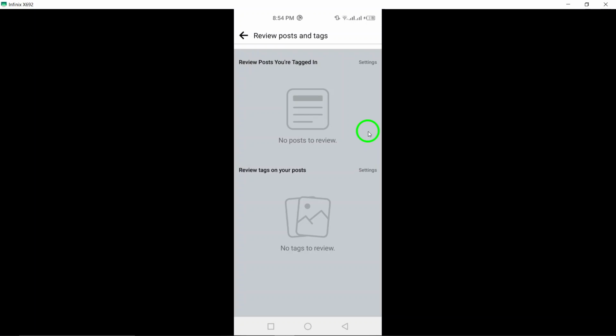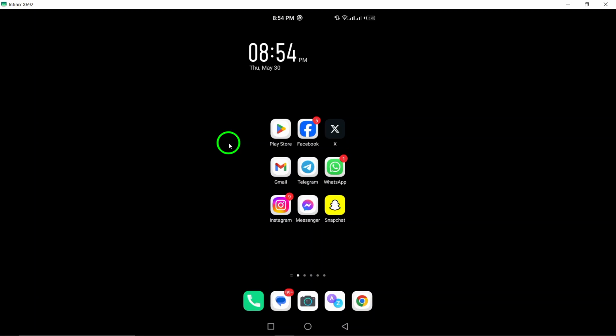This allows you to control how you're tagged and ensure that you're aware of the content you're associated with on Facebook. By following these simple steps, you can effectively view and manage tags on your posts on Facebook. Stay informed about how you're being tagged and engage with your friends and followers thoughtfully.